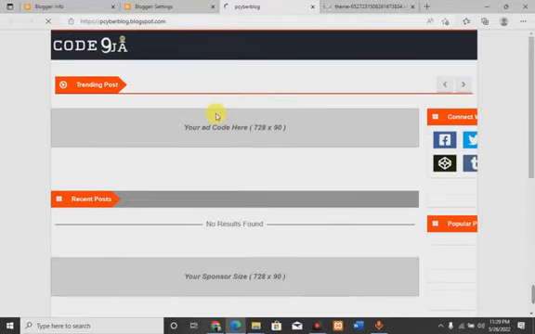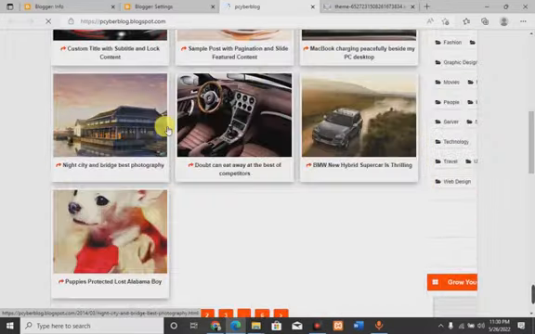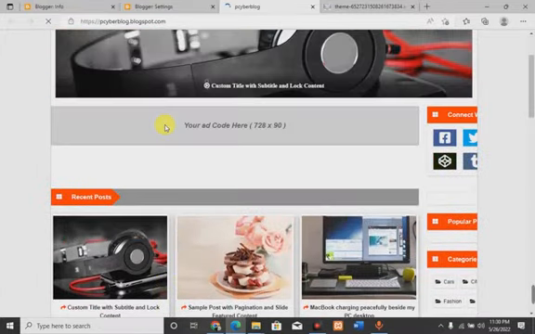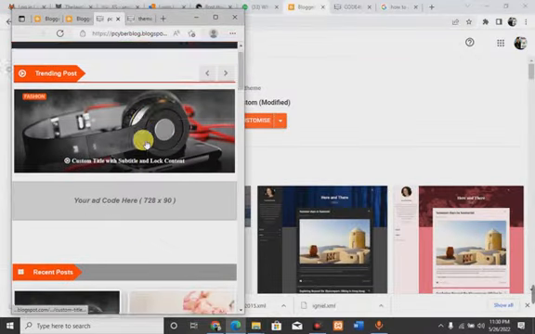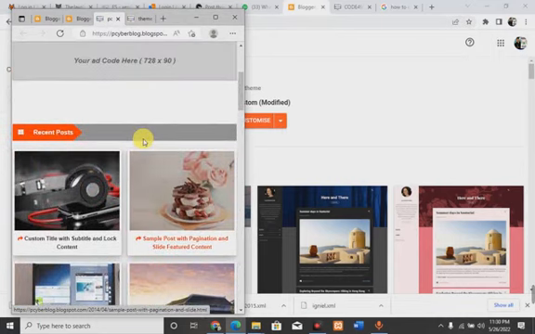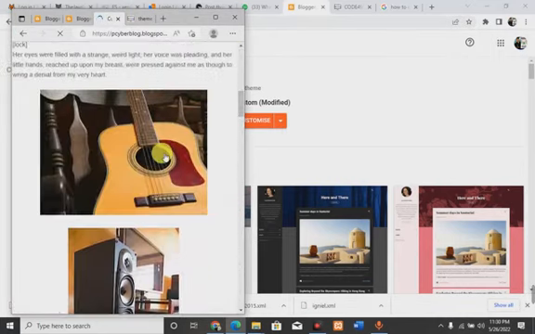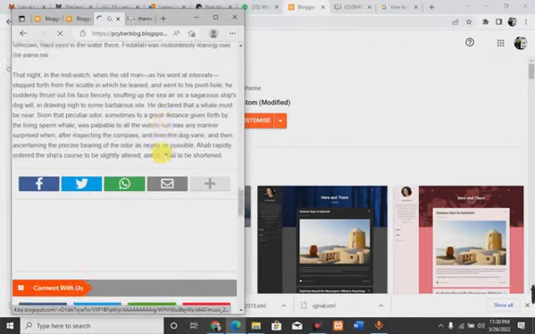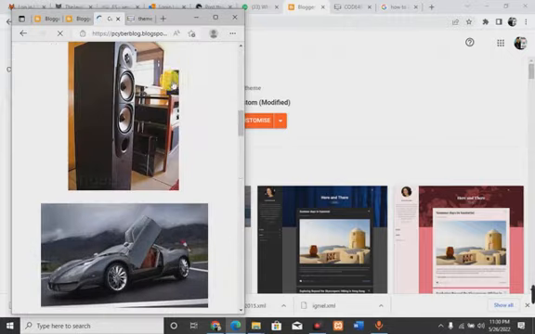Still loading. And now you can see we have our beautiful website running with some content on it. Let's view the mobile view, and this is the mobile view of this website. You can see, let's click on any of the posts and here are the contents. Here are the content, the footer and everything.